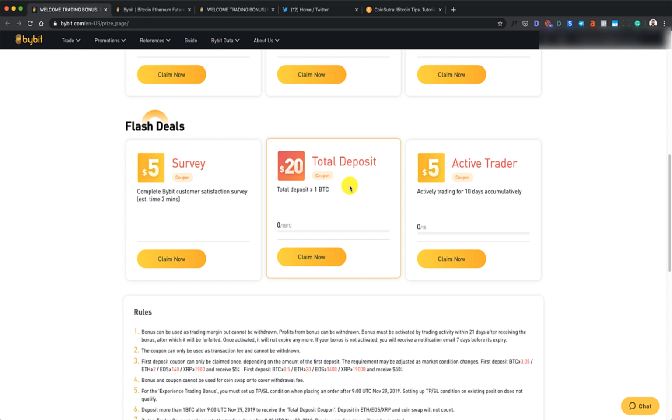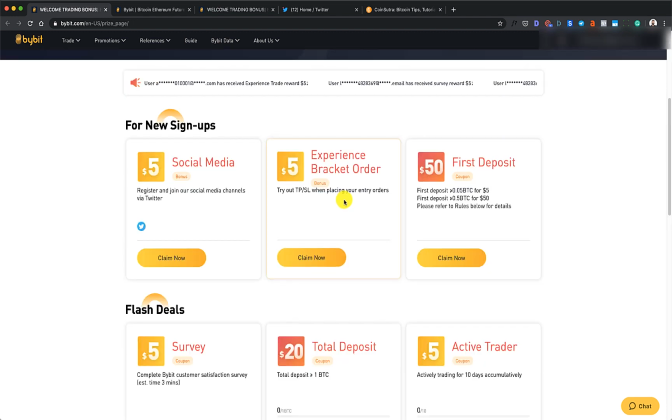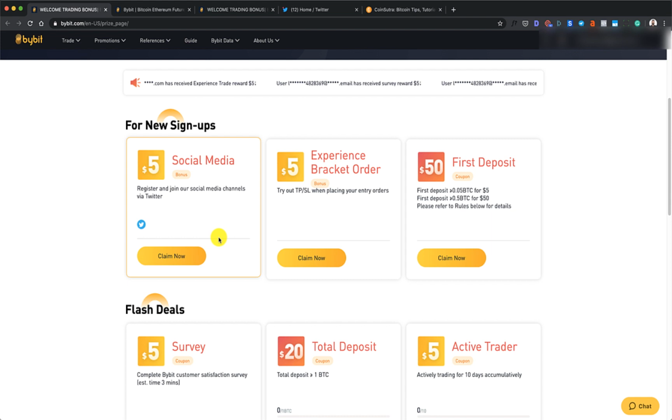Now, by the way, Bybit is one of the top exchanges for margin trading, and they're adding a lot of new features. And if you are somebody who's using BitMEX or any other margin trading platform, you're going to love Bybit. We have a detailed review coming soon, but let's claim the first $5 and then let's move ahead.